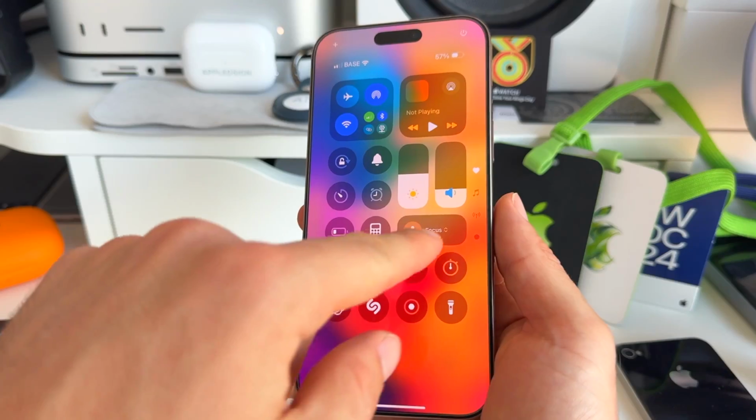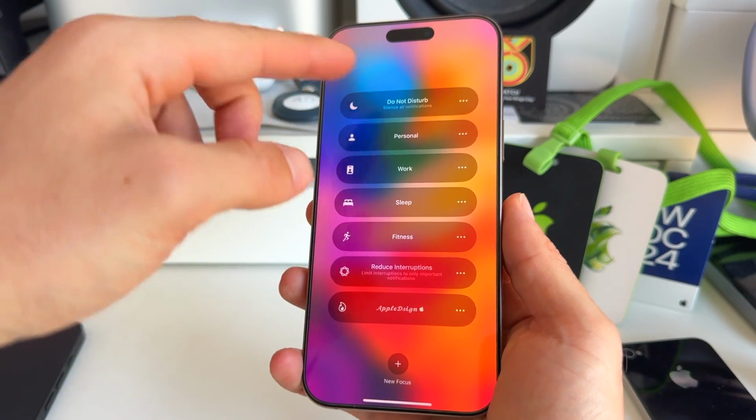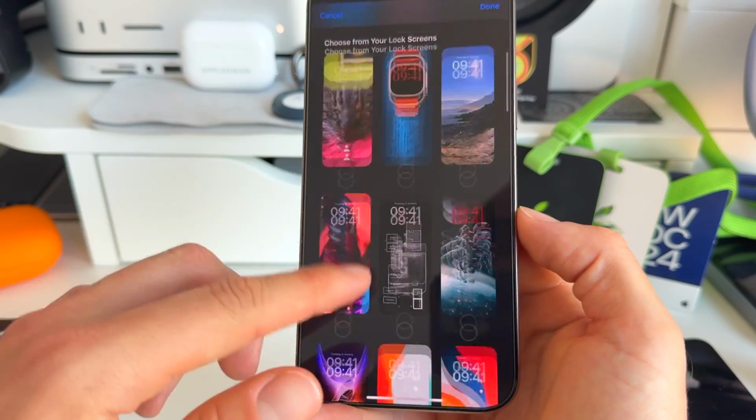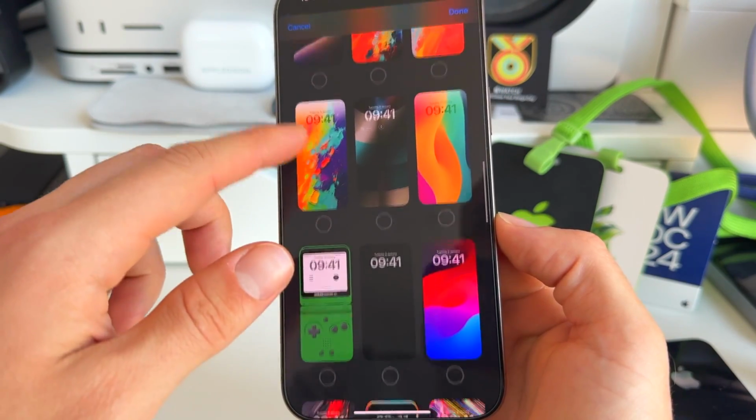So yeah, by now you're probably familiar with focus mode. It allows you to focus obviously on your work, your studying, or even gaming when you're in the gym. And there's a really cool addition to focus mode, and that is that you have the possibility to add wallpapers, and a lot of people are using focus modes to change their wallpaper. And I'd like to quickly show you how you can do that on your iPhone.